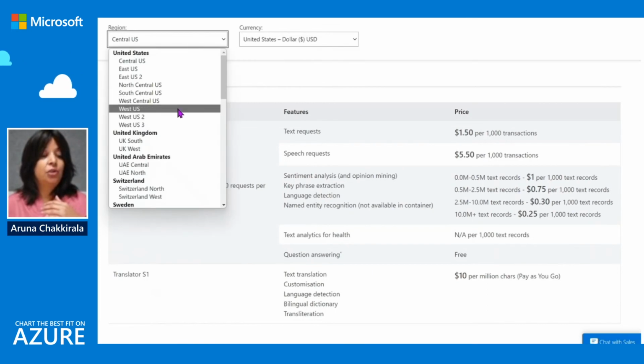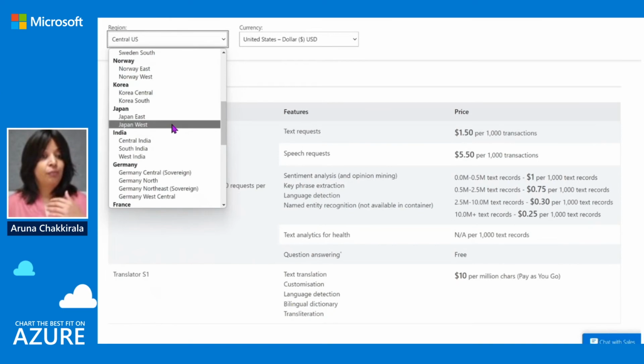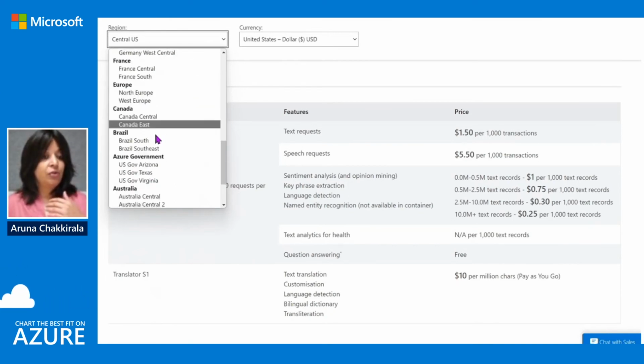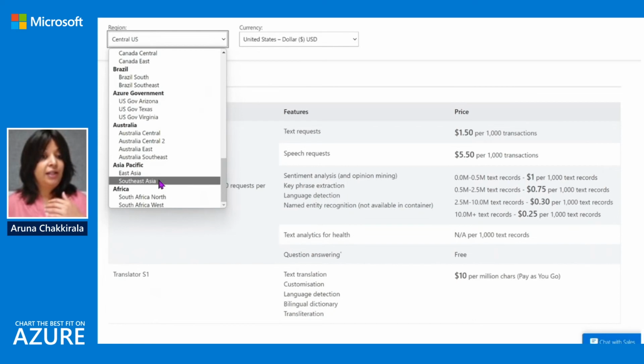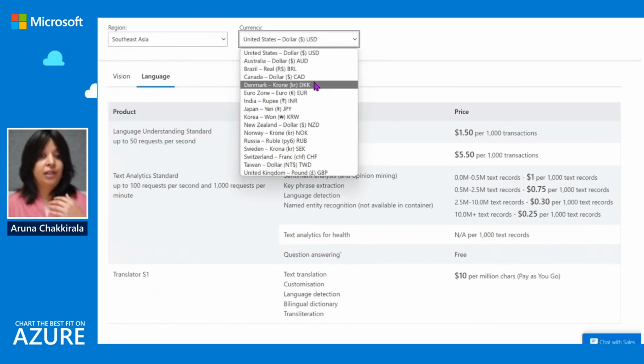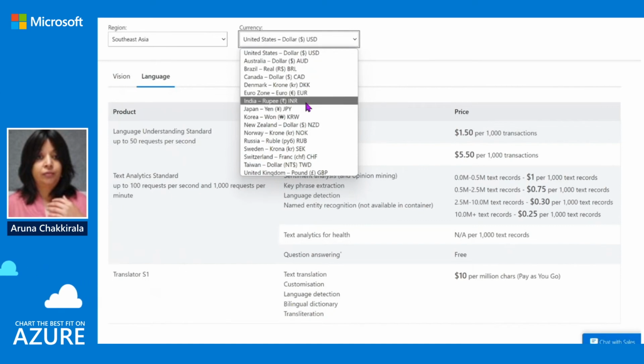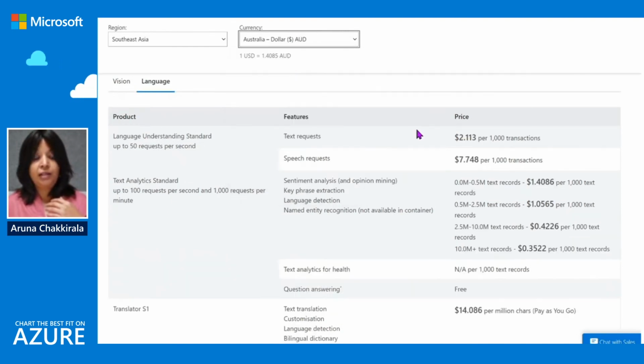Of course, you can change this to a different region and then see what is the cost that you're getting there as well. So you can choose any of the other regions. Let's take Southeast Asia and see the cost here. Or you could even change this to, say, SGD and see what is the cost here. Okay, let's take a different currency. Let's maybe make it AUD and see what's the charge here.